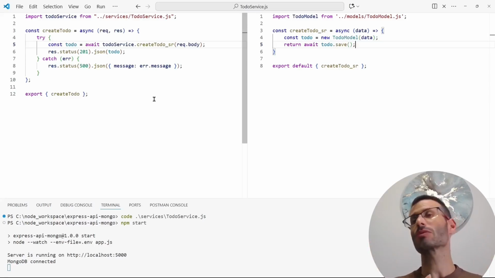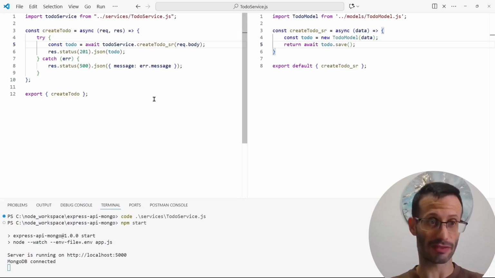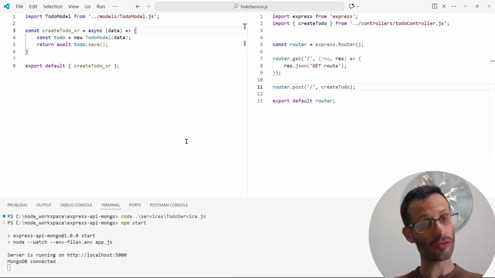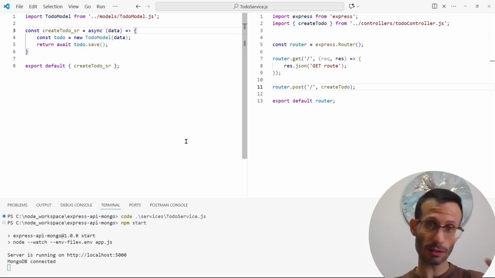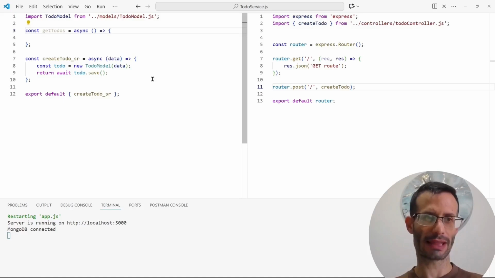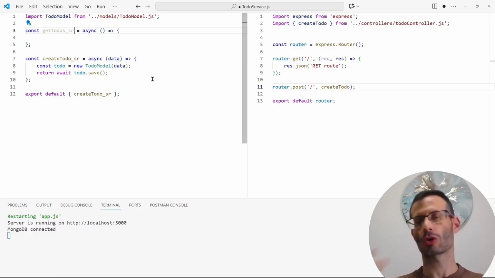So we're actually going to start from the end. Let's start from the service. So let me open this file here. So in my service, I'm going to create a new function and I'm going to call it getToDos. And once again, I'm going to follow my own convention. So here I'll add the suffix _sr so that I know that this function belongs to the service.